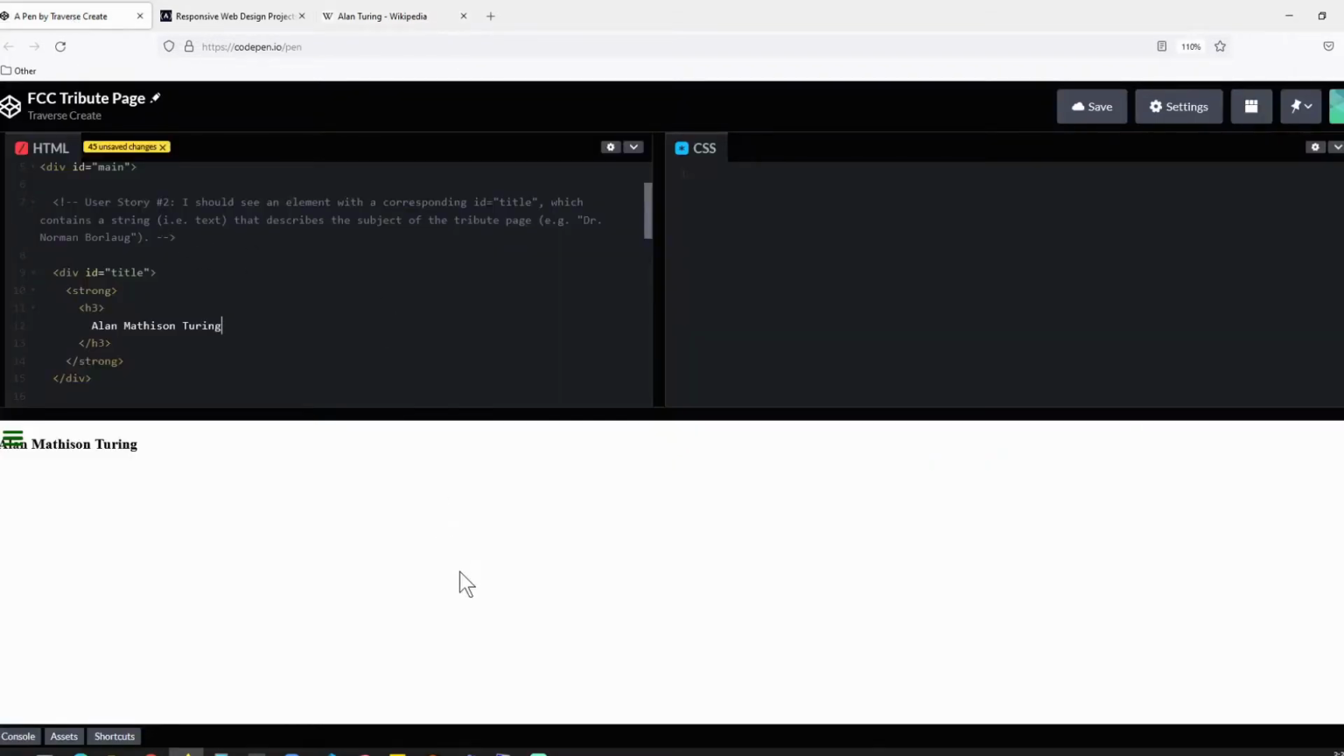Before we start working on the entire project, I would like to give my body some color. I don't like this white, so I'm going to change this. So I'm going to give body a background color, and I'm going to make it black.